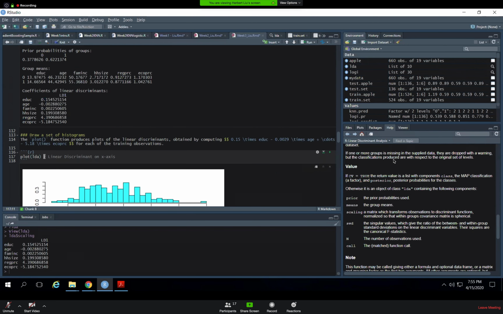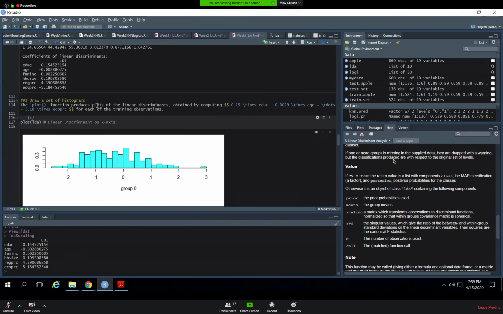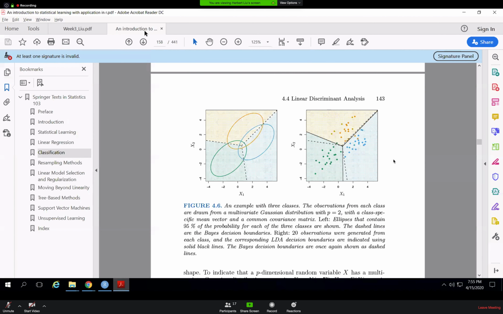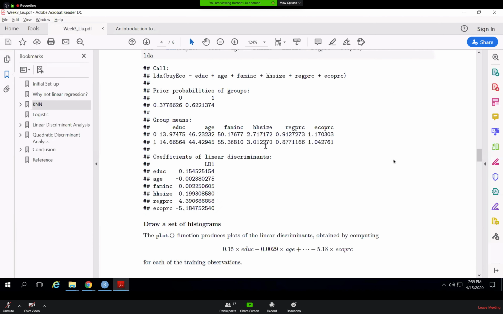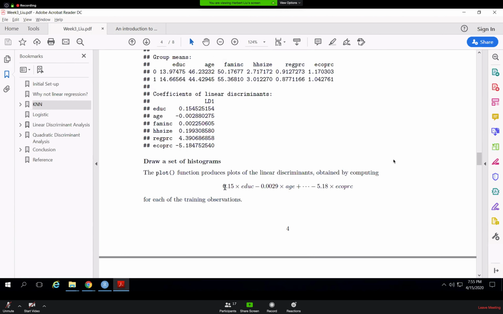And then this plot function produces plots of the linear discriminants obtained by computing. So you use all the results. Like we use 0.15 times the education in the training data set, minus 0.0029 times the age, and plus all these. This number times family income, this one times household size, all the way until the end. And this is the linear discriminant for each training observation.